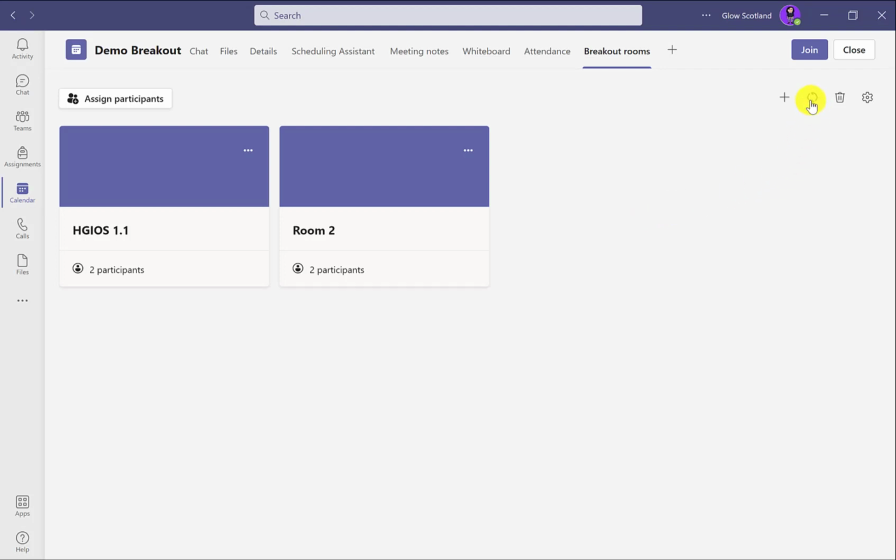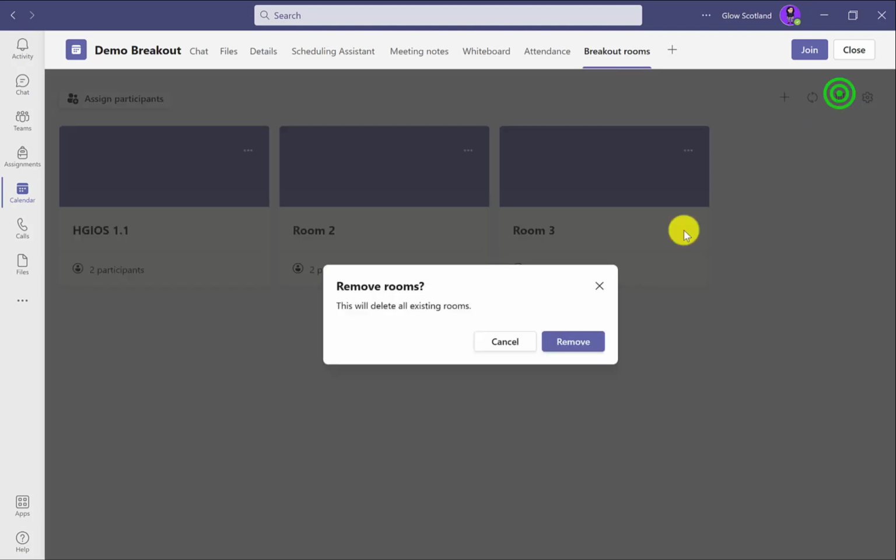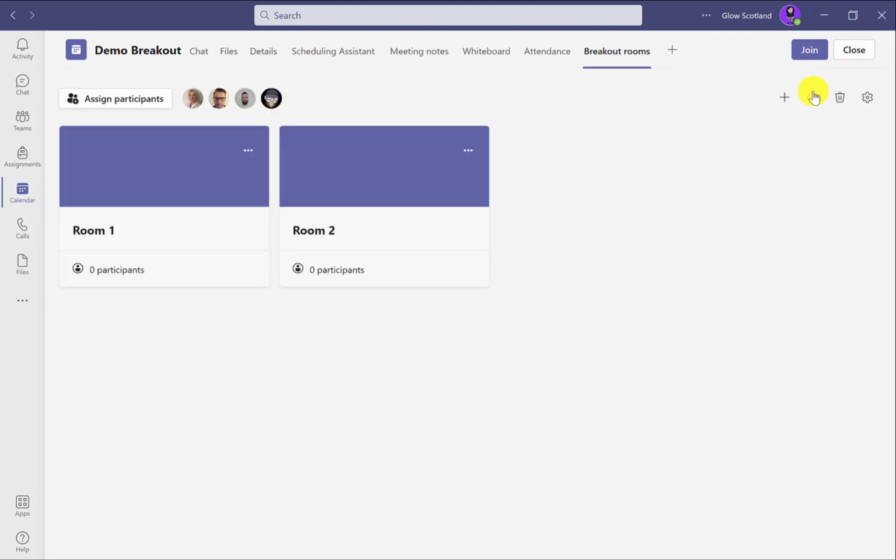You can recreate your rooms at any time. You can add a new room, or you can remove all rooms. Using the Recreate option, you can remove any rooms and reset your settings. This may mean that you want more of an ad hoc approach for a later part of your meeting. The breakout rooms will still be accessible for editing within your meeting.